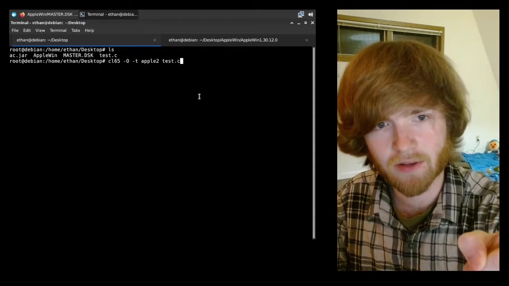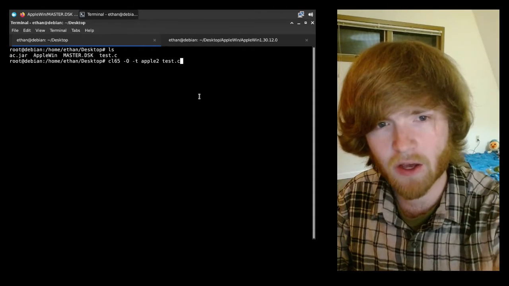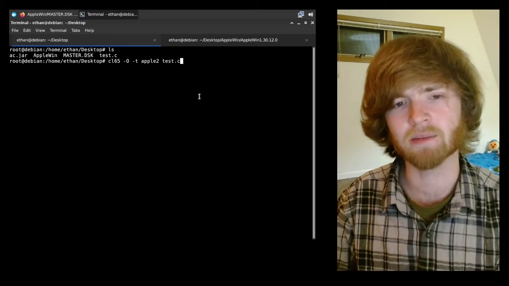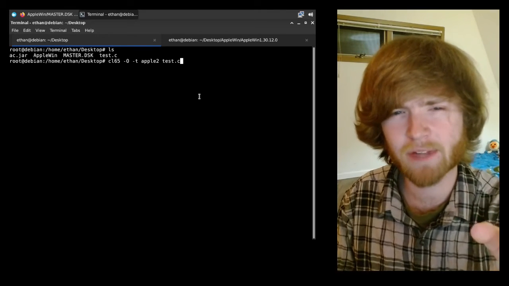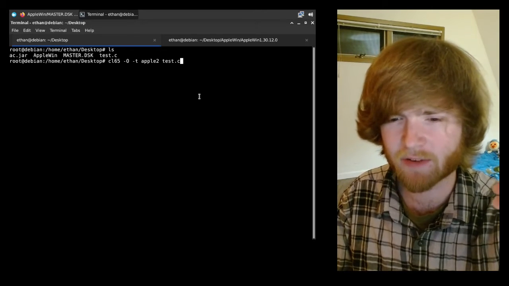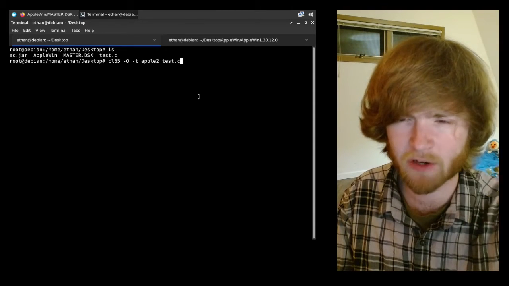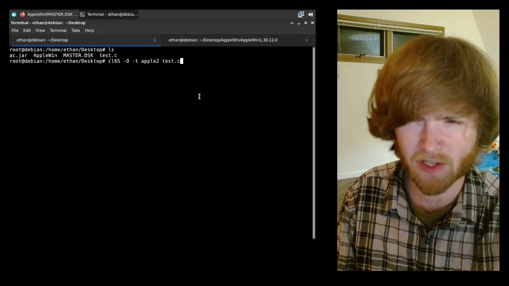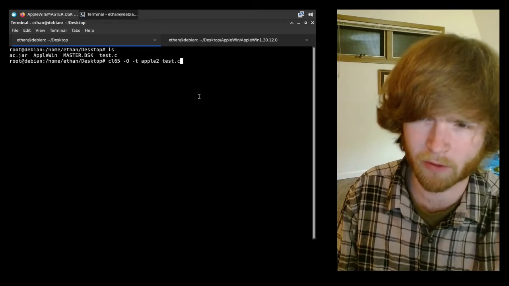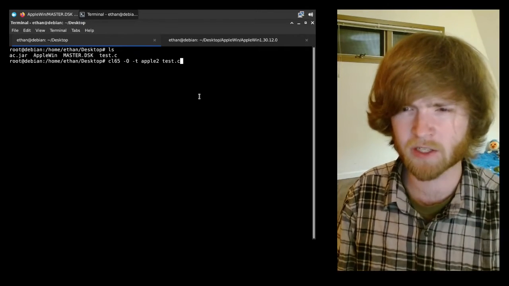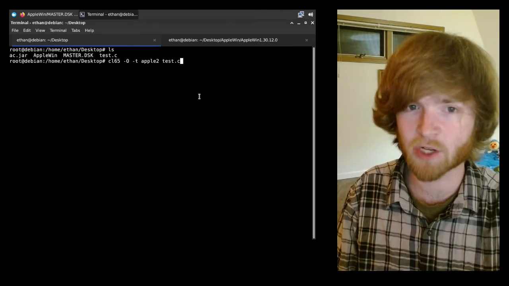cl65 -O -t apple2 test.c. Obviously, the t flag indicates that we will be compiling for Apple II because CC65 also has targets for the Nintendo Entertainment System, the Atari Lynx, the Commodore 64, and quite a few other 8-bit 6502 based and similar architecturally based machines.